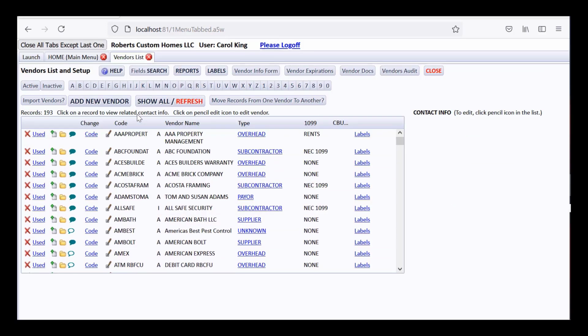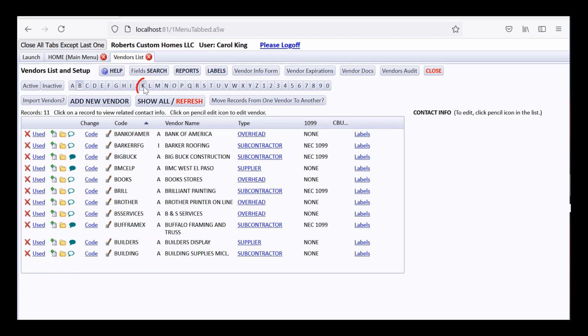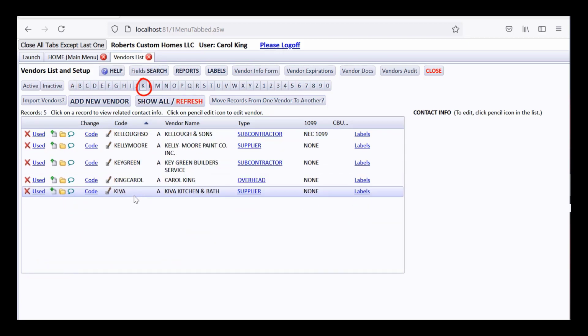So here we are with a list of all of our vendors. We can do things like look for all the B ones, all the K ones, and you'll notice that we start changing based on what is called the vendor code. There are videos about setting up vendors, how to assign the codes, what to do with the codes, how to change codes, and that's not what we're going to be talking about right now.